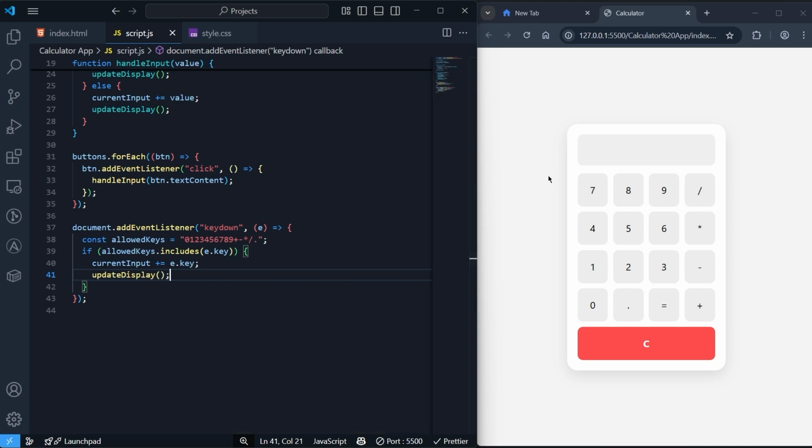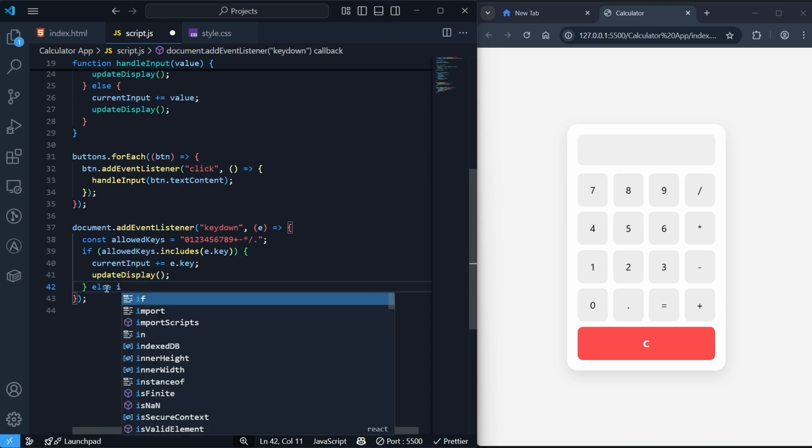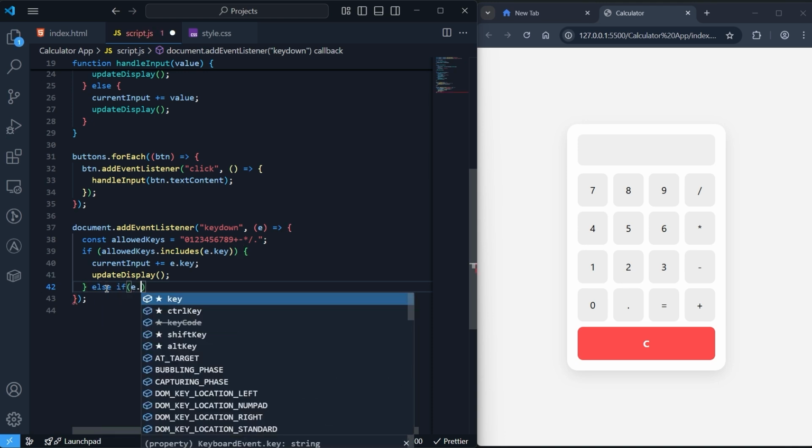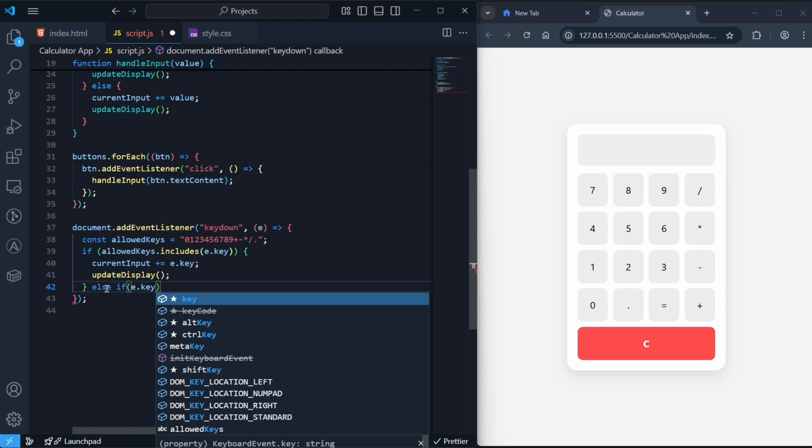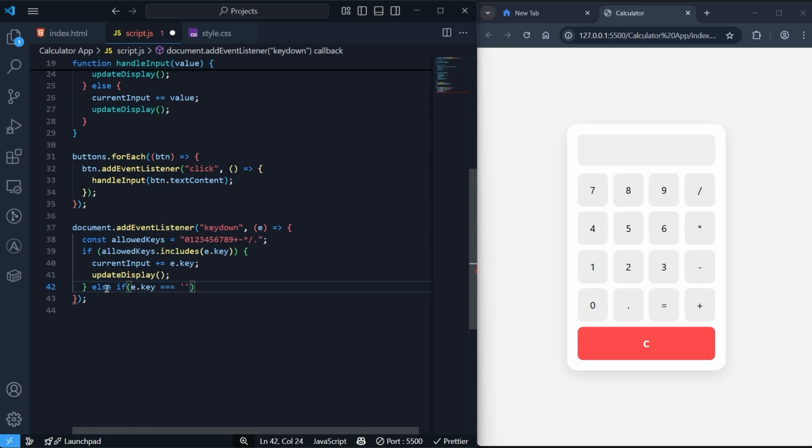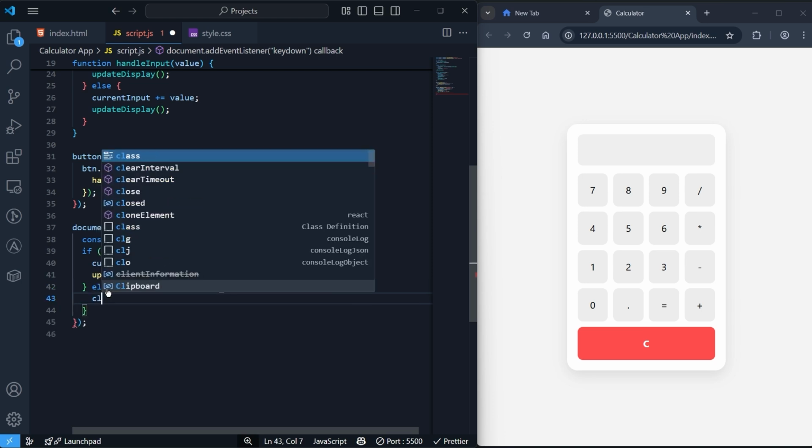Let's try it over here. 8 plus 10, and if we press enter, okay, we have to add enter, but at least now our keyboard is working. So let's do it. Else if e dot key equals Enter, then we will do calculate.